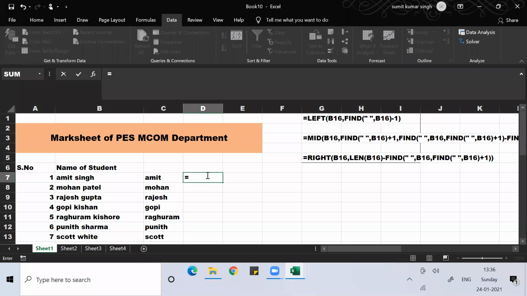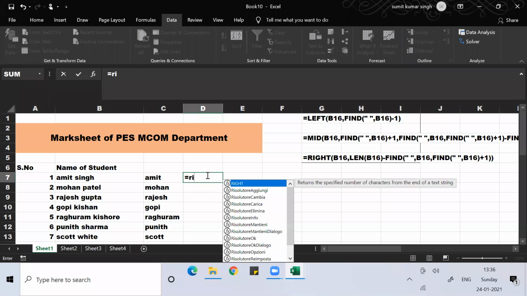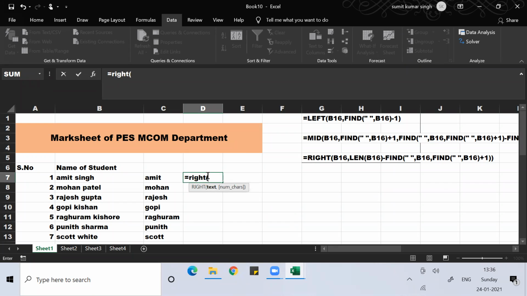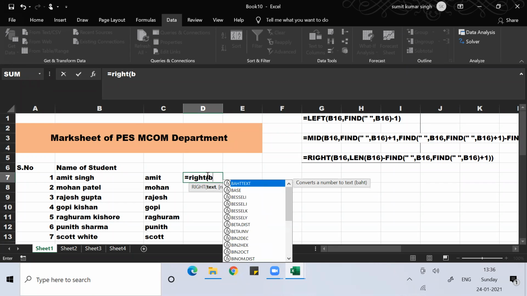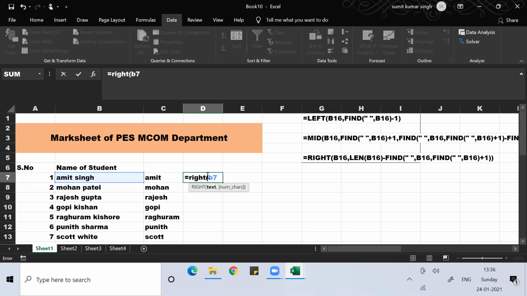And here, to get the surname, I'll use RIGHT. Equal to RIGHT, then B7, that is the text. If you use the RIGHT command, it will ask for the text, comma, the number of characters it should return. So how many characters? The length of B7. The length of B7 is what? Amit, then space is 5, and then Singh. Total length of B7 is 10.